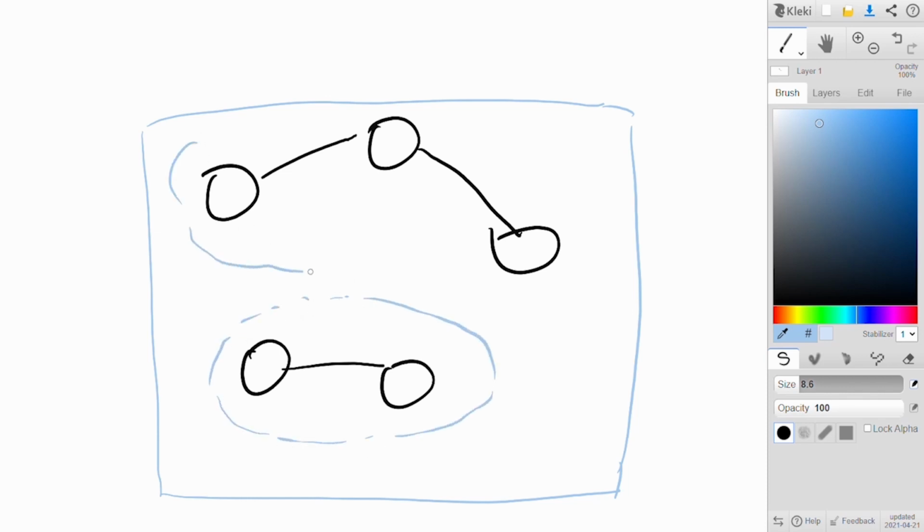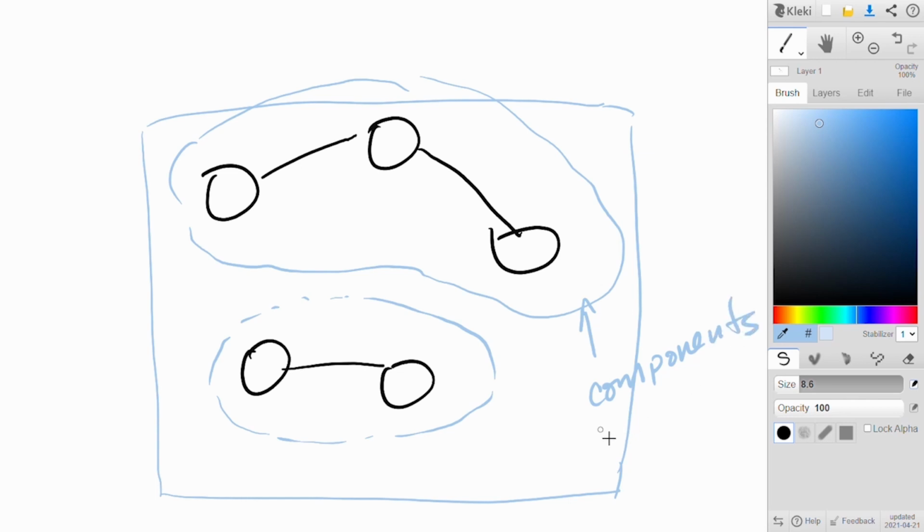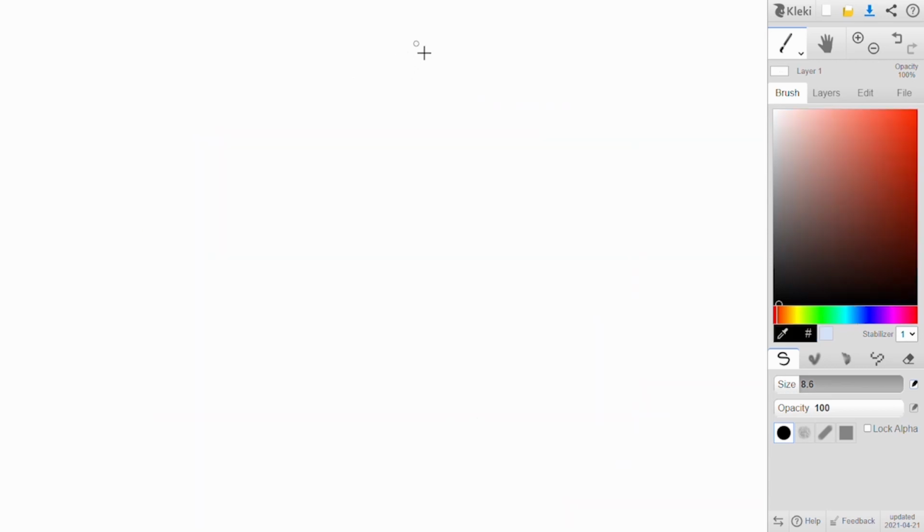So first of all, in graph theory, this is actually well defined. These are called components. So what we're thinking of as countries are actually components. I should probably use a darker color. Sorry about that, guys. And in this case, there are 2 components. So how would we figure out one from the other?